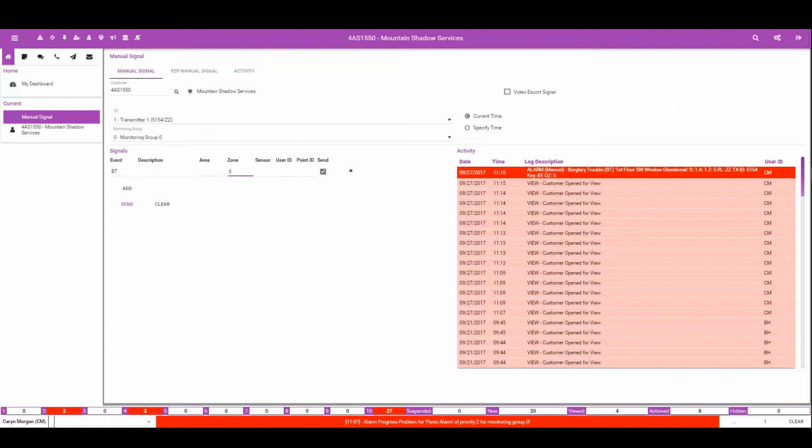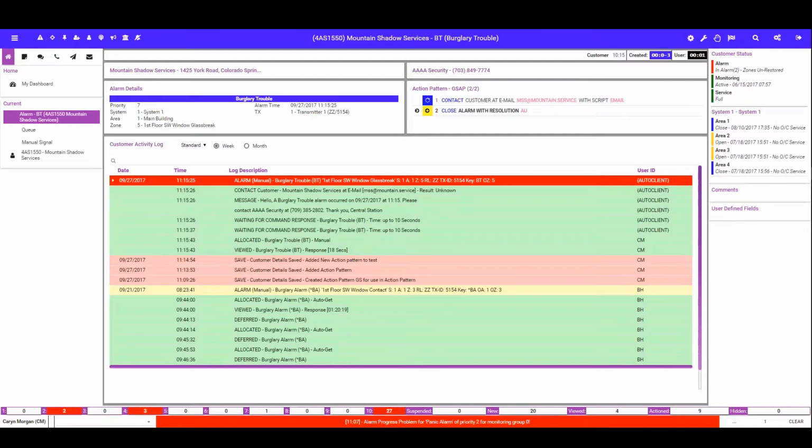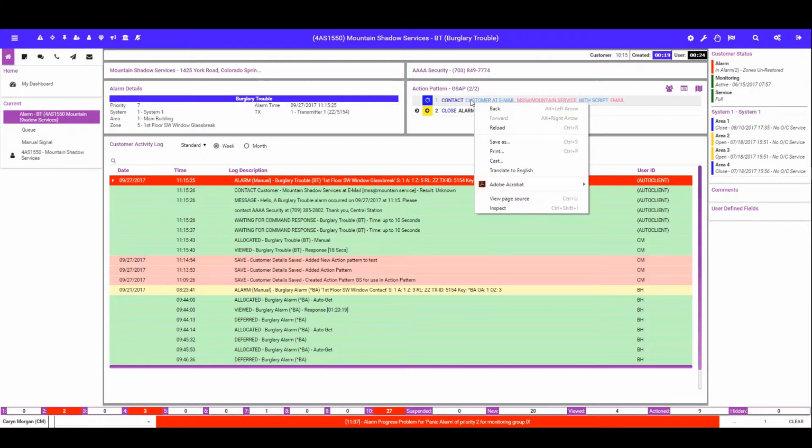There's my manual signal. Now if I go into my alarm queue, I should be able to see, oh, I've got a lot of stuff in here. So my Mountain Shadows Services has a few things in here, but there's my alarm, my burglary trouble. And there's my contact customer at email and close alarm. Now, because I don't have an outgoing email server, it's sitting there trying to send it and has the result as unknown. So it's sitting here spinning, waiting for it to actually try and send that so that it gets the confirmation back. It will eventually fail because it's obviously not successful trying to send that email out.